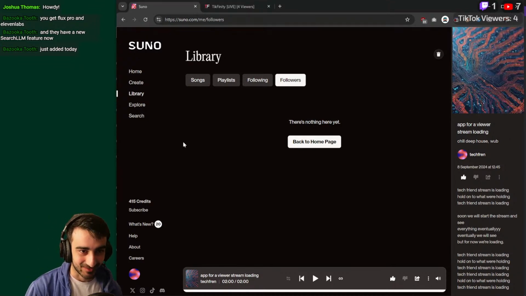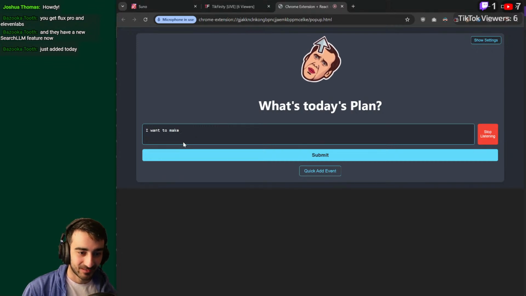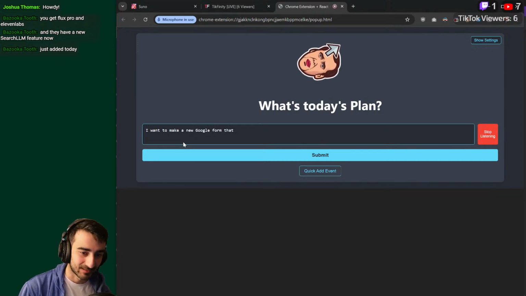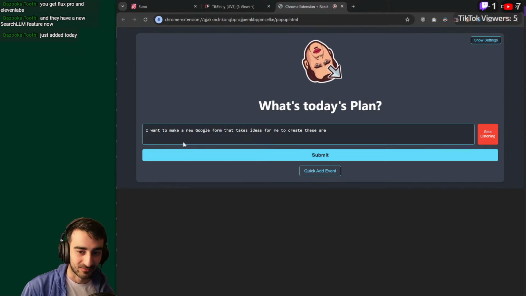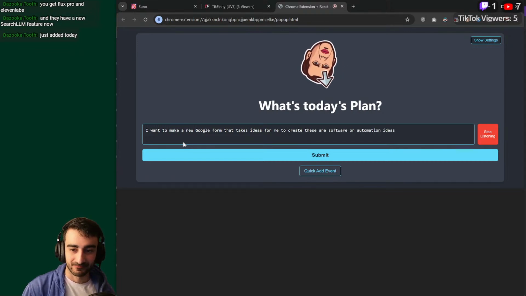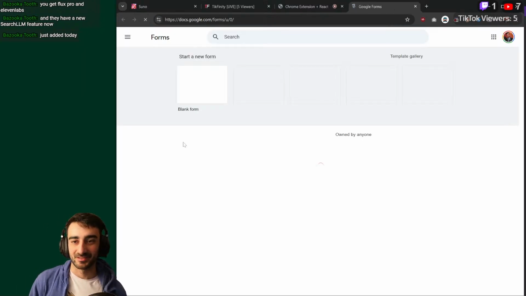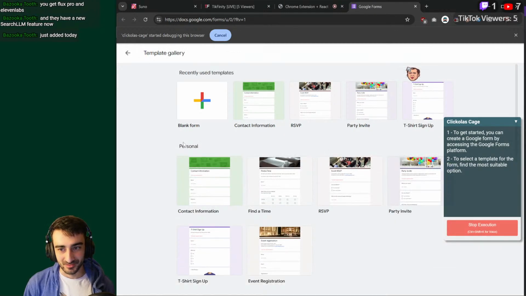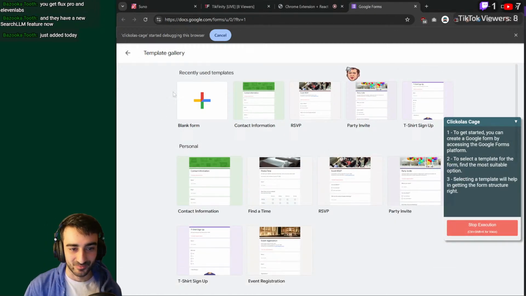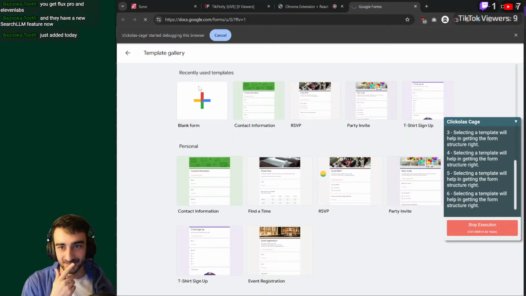All right, so let's see if Clicklist can help us out here. I want to make a new Google form that takes ideas for me to create. These are software or automation ideas. I think I'm running Llama 3.1 8B. Let's see if we can create a new form. Oh no, I know it can't click this blank form button. It struggles with that on Google Docs as well. So I'm gonna help it. I'm gonna click it.